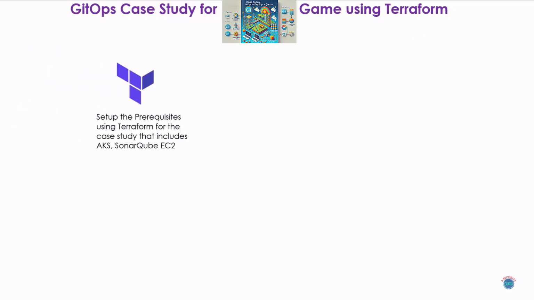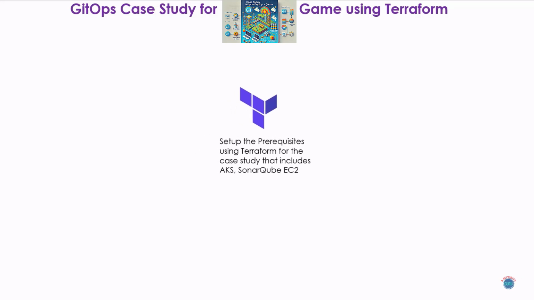In the first step, we are going to use Terraform to create our infrastructure in AWS and Azure cloud. In Azure cloud, we will use Terraform to set up Azure Kubernetes cluster. In AWS, we are going to use Terraform to set up an EC2 instance where Docker and SonarQube will be deployed. It means that we are going to use the Terraform to create our entire infrastructure.